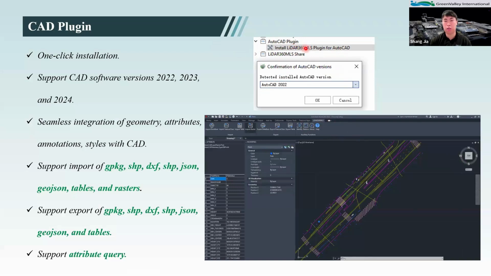And once you click on this option, it will prompt you to select the AutoCAD versions that you have installed. Currently, the software supports AutoCAD versions 2022, 2023, as well as 2024. So if you select one of these versions, you can click OK to install the LiDAR360 MLS plugin onto the AutoCAD software. So once you install that plugin, when you open the AutoCAD software, you will see this extra tab called LiDAR360 MLS, where you can import LiDAR360 MLS datasets.